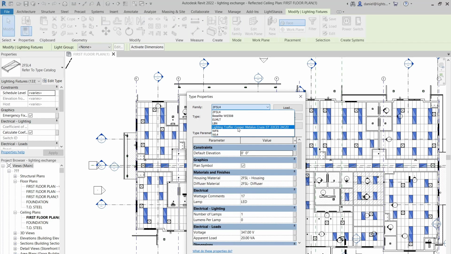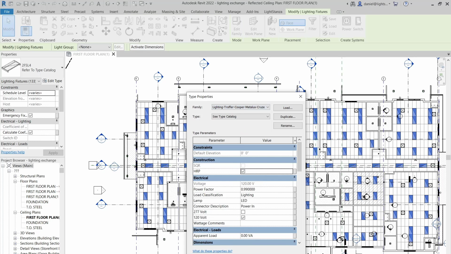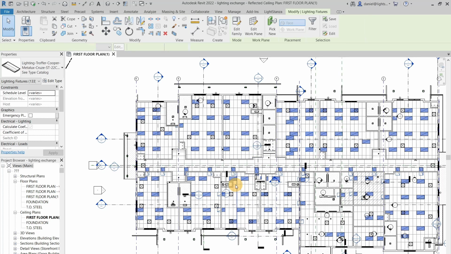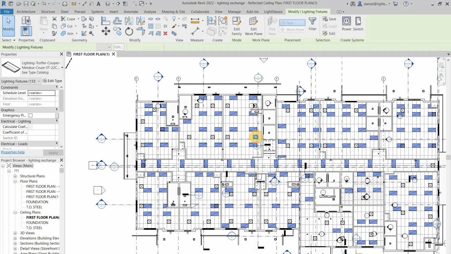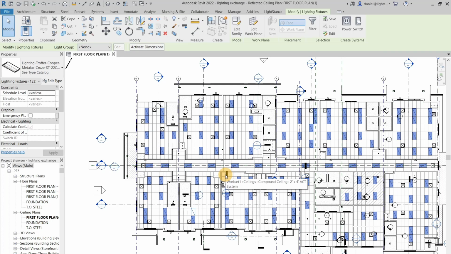Scroll down to the 2x4 that I had loaded. And then now all of these fixtures have an IES file attached to them. It did rotate them, and so what you could do is just click your space bar until it gets back to the orientation that you originally had it at. Okay, one more time, and then one more. Great, so they're back in the place that they were.